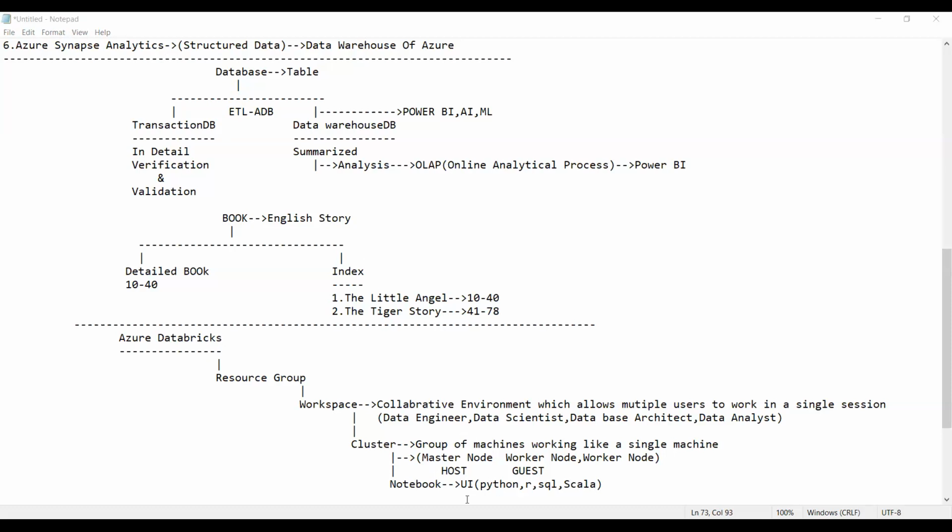Okay, guys, notebook is nothing but what? It is a user interface book where the user can write the code in the following languages: Python, R, Scala, and SQL. That's it, guys. This is the structure of the Azure Databricks.